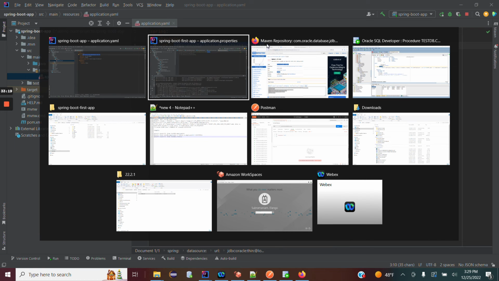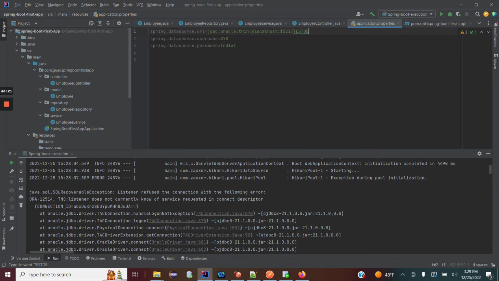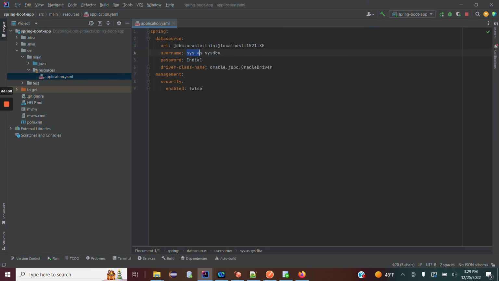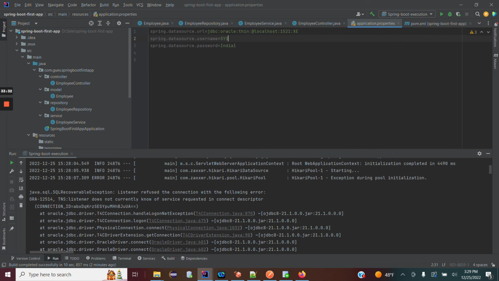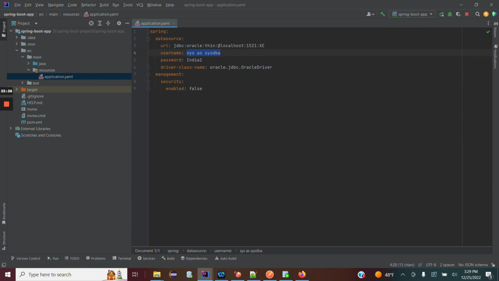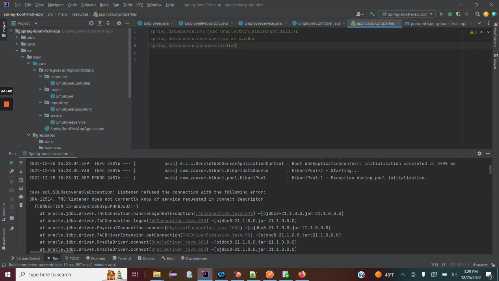This is nothing but in the form of a YAML file. The YAML file is the more preferred way to use, but here in this Spring Boot I have a properties file. And then for the username, I need to use sys as sysdba. We need to use this username to connect to the Oracle Express edition. Okay, and I need to mention the driver class name as well, right? So that is not here.